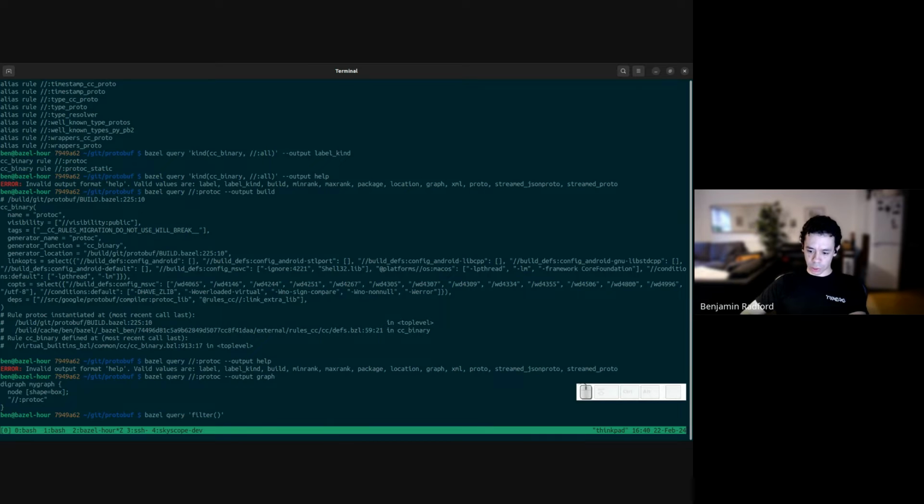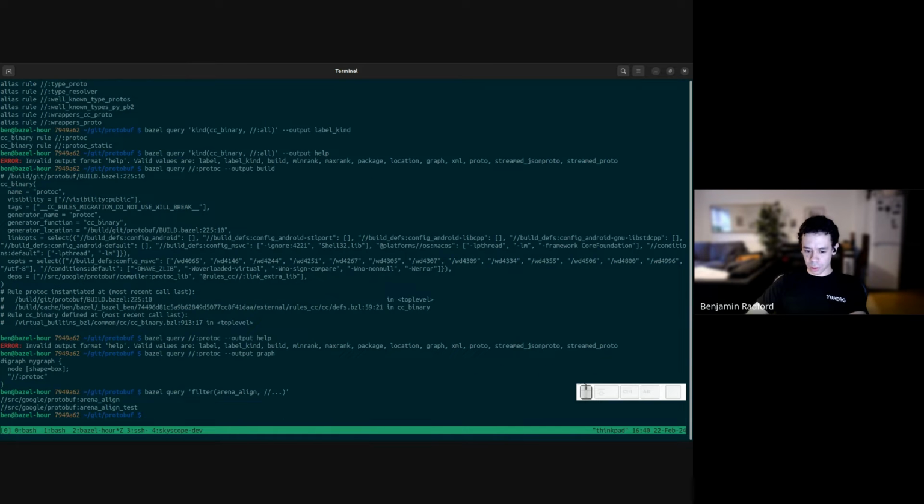That query is filter. Filter takes two arguments. You can specify a set of targets as the second, so I'm going to give all targets in the repo. And then you can say something like, I don't know, arena_align. This is something that I happen to know is a library in the protobuf repo. If I query for that, it's now found it for me.